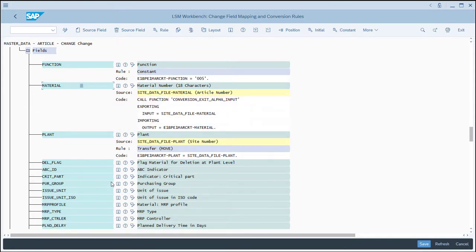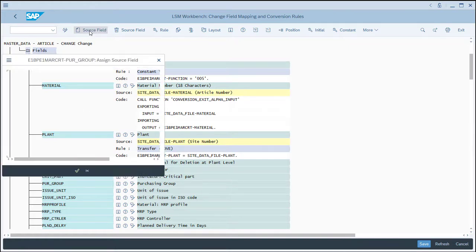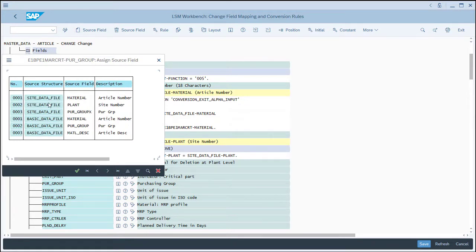Notice that plant was already mapped by auto field mapping, but purchasing group was not, because the field name was changed in the source file to purchasing group X. You'll have to map that manually. After selecting the purchasing group field, click the source field button and choose the source field.